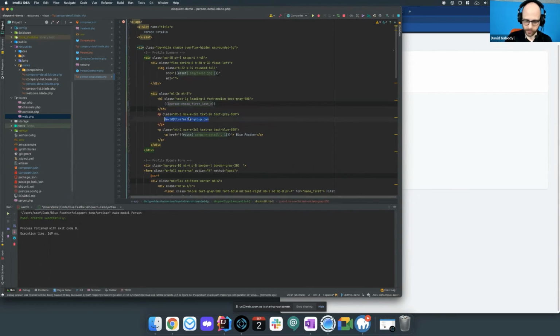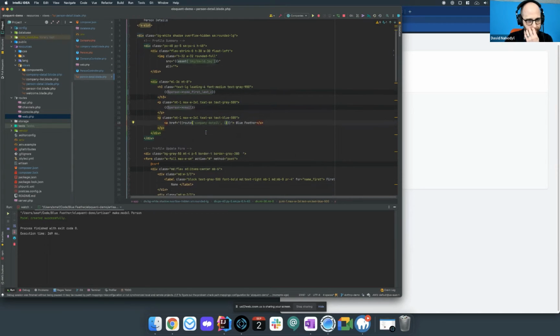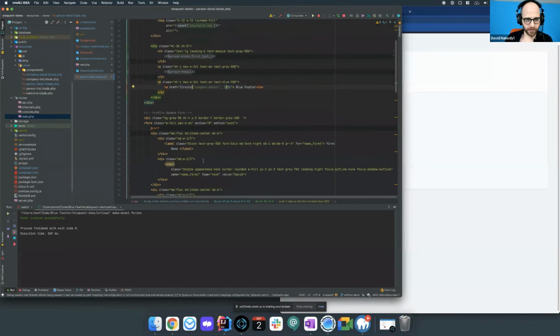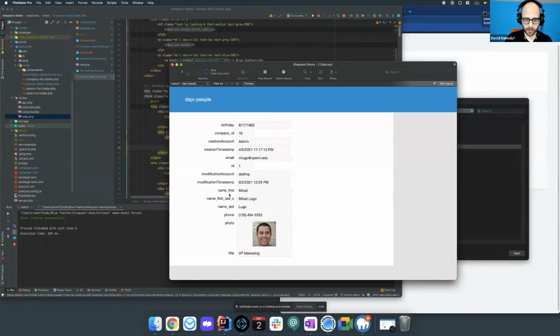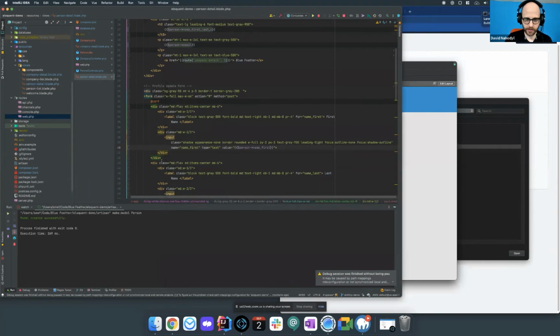Let's do the email address too. Person email. Great. The company, we'll come back to the company in a minute. What else do we have in here? We've got the first name. Let's change this to be person name first, matching the field names in FileMaker. In FileMaker, same thing here: name underscore first, name underscore last.